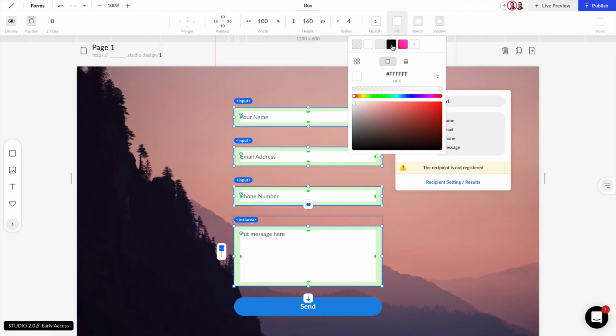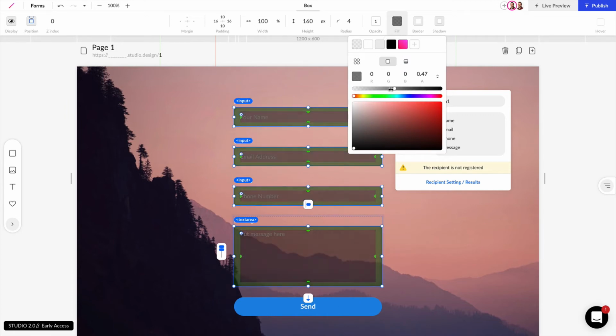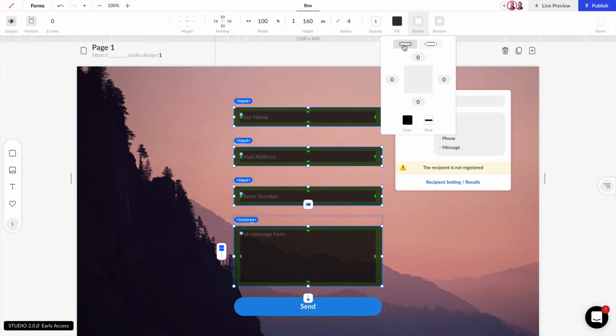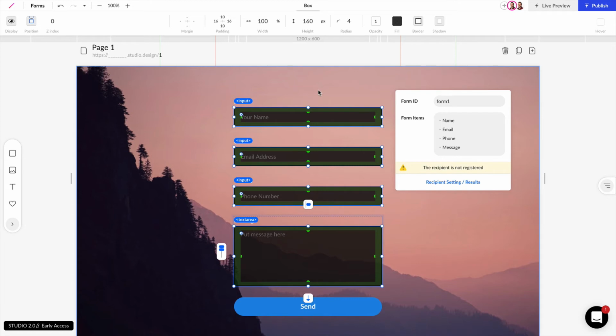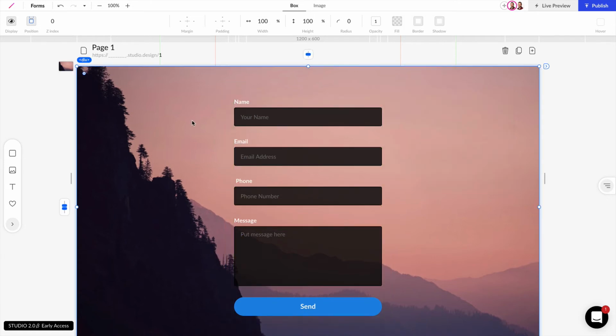And we can change the fill color to be anything that we'd like. I may want to have this a little bit darker here. And also the border, we can change this. I'm going to add a 1 pixel black border. And the styling is looking really good. If we click away, we can see the changes that we've made here.